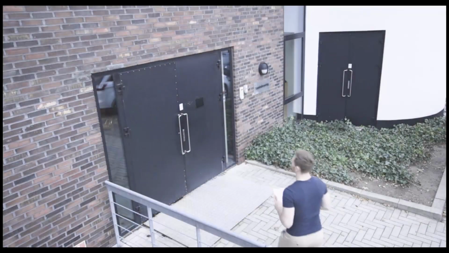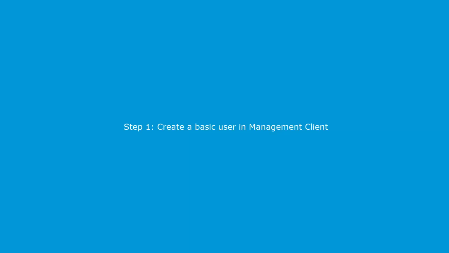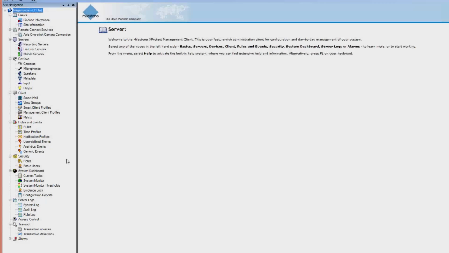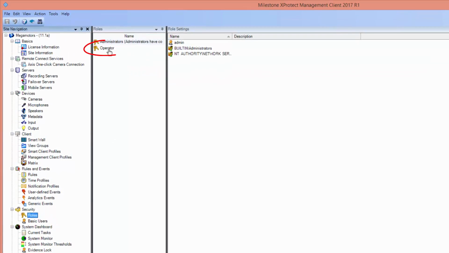In this reenactment, a man walks up to the back entry. Before creating the alarm, let's create a basic user in the management client for the purpose of testing the alarm. Select the role and add a new basic user to the role.